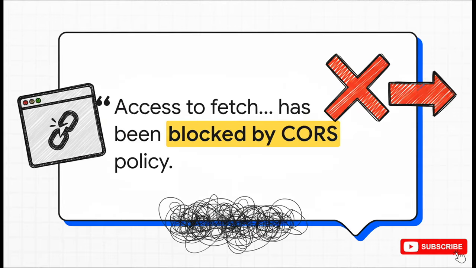Yeah, you know the one. If you've spent any time at all building for the web, this error message is basically an old, unwelcome friend. It just pops up in your console, stops your app dead in its tracks, and honestly, a lot of the time, you're just left scratching your head wondering, why?